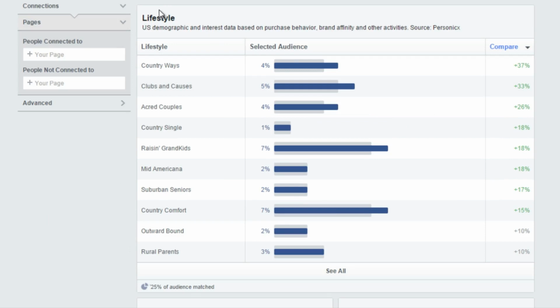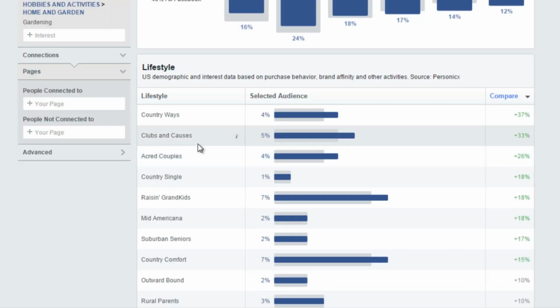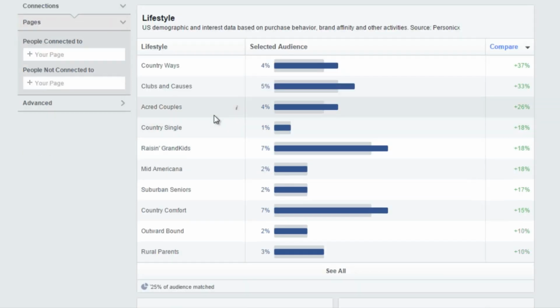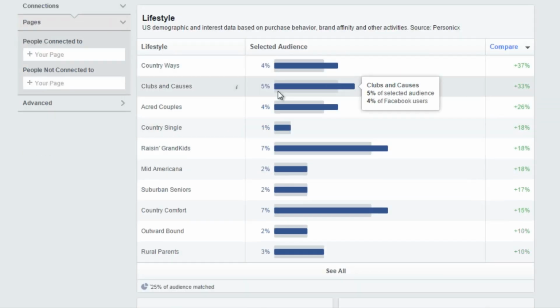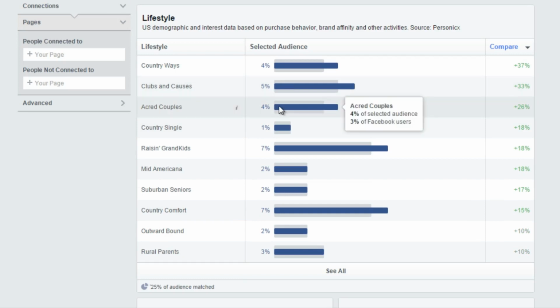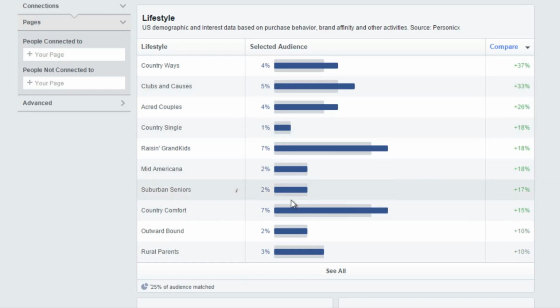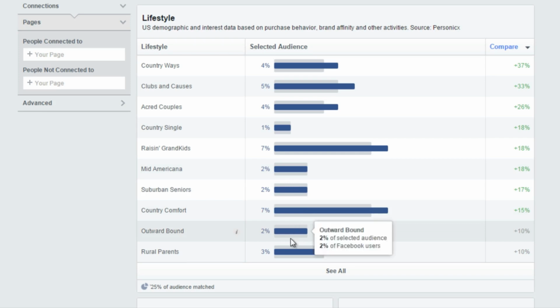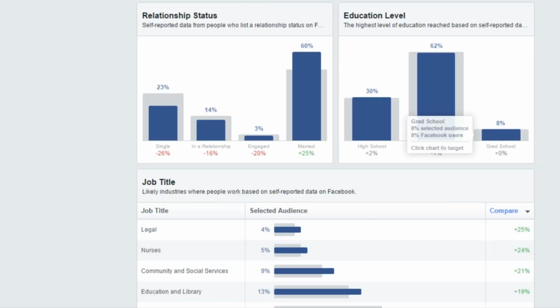You can see the US demographics and interest data based on purchase behavior, brand affinity, and other activities. So basically, this is showing us, out of the majority of people, they are interested in gardening, country ways, clubs and causes, sort of nonprofits. So a lot of country type stuff. Suburban, country, outward, rural lifestyles.